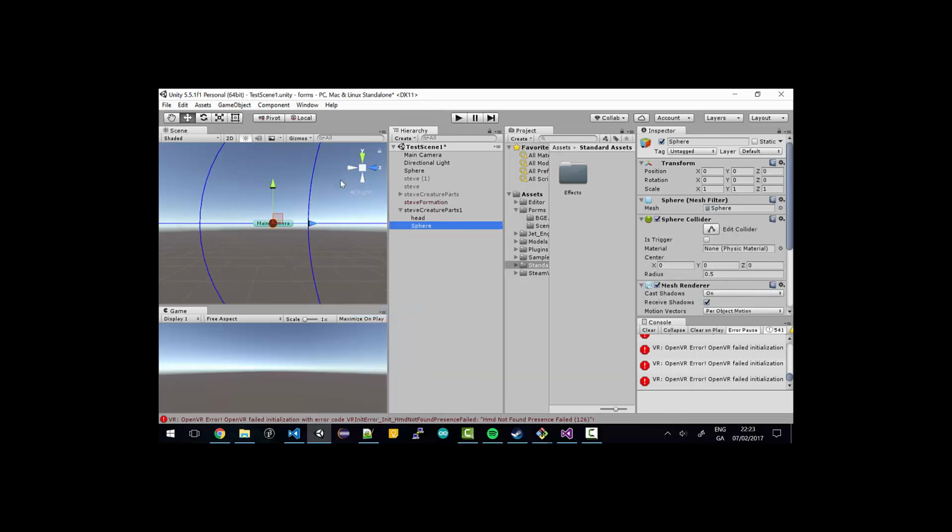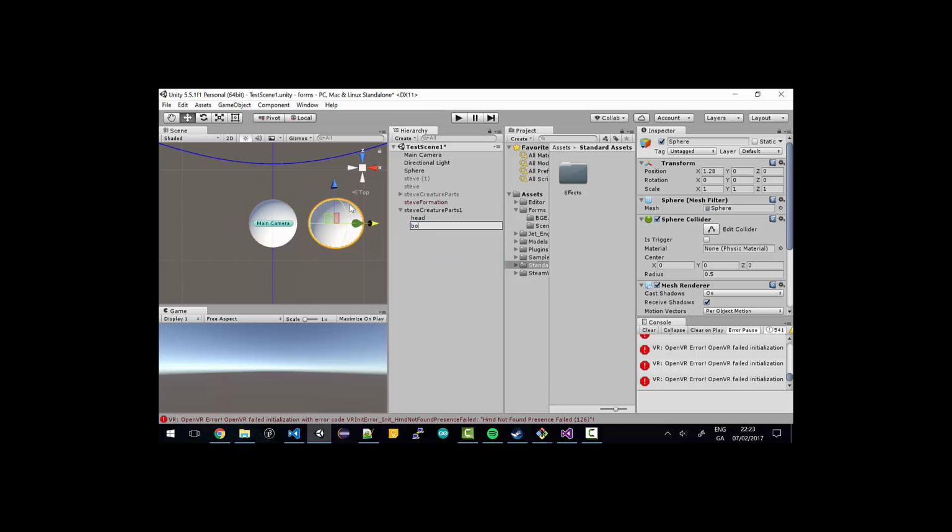For this sphere, I don't actually need to do anything to it. I don't need to add any behaviors to it. I'm just going to bring it over there, and I'm going to keep it unit size because I'm going to use the creature generator to scale these to the appropriate size. So there's the head. I'm going to rename that to be body. Head and the body.